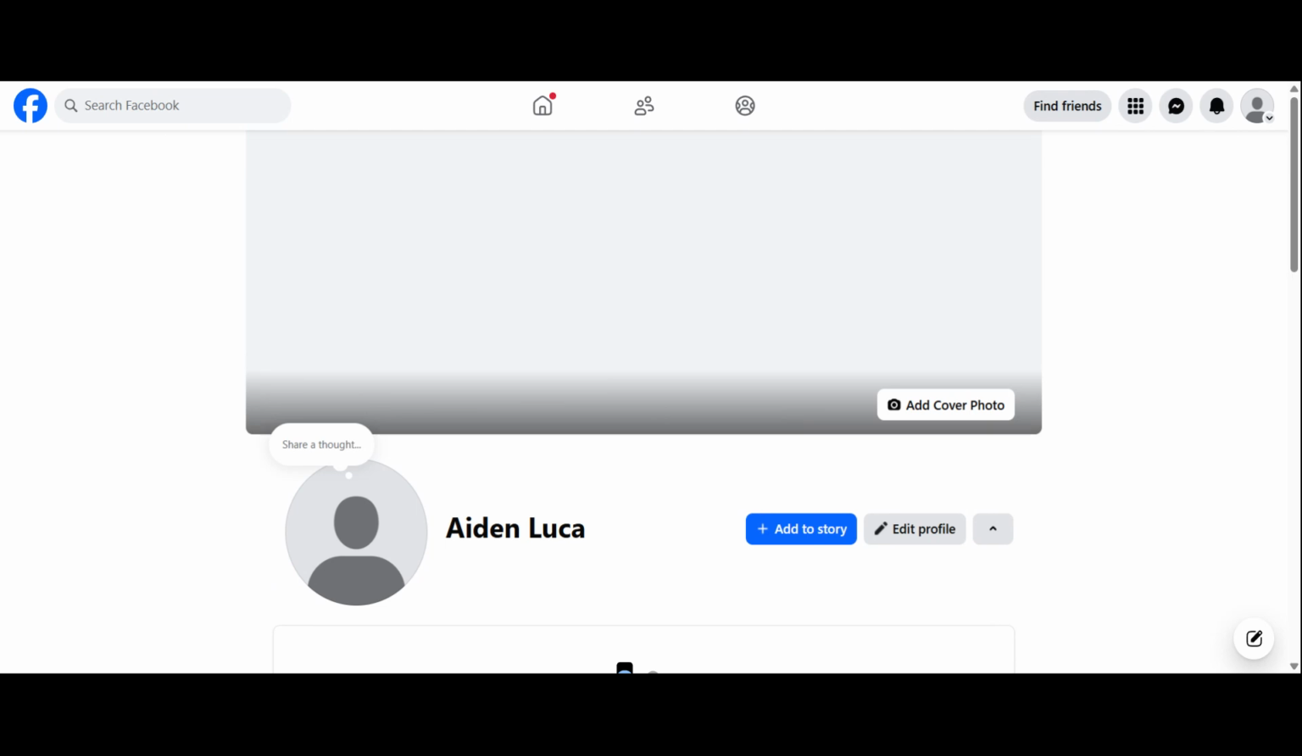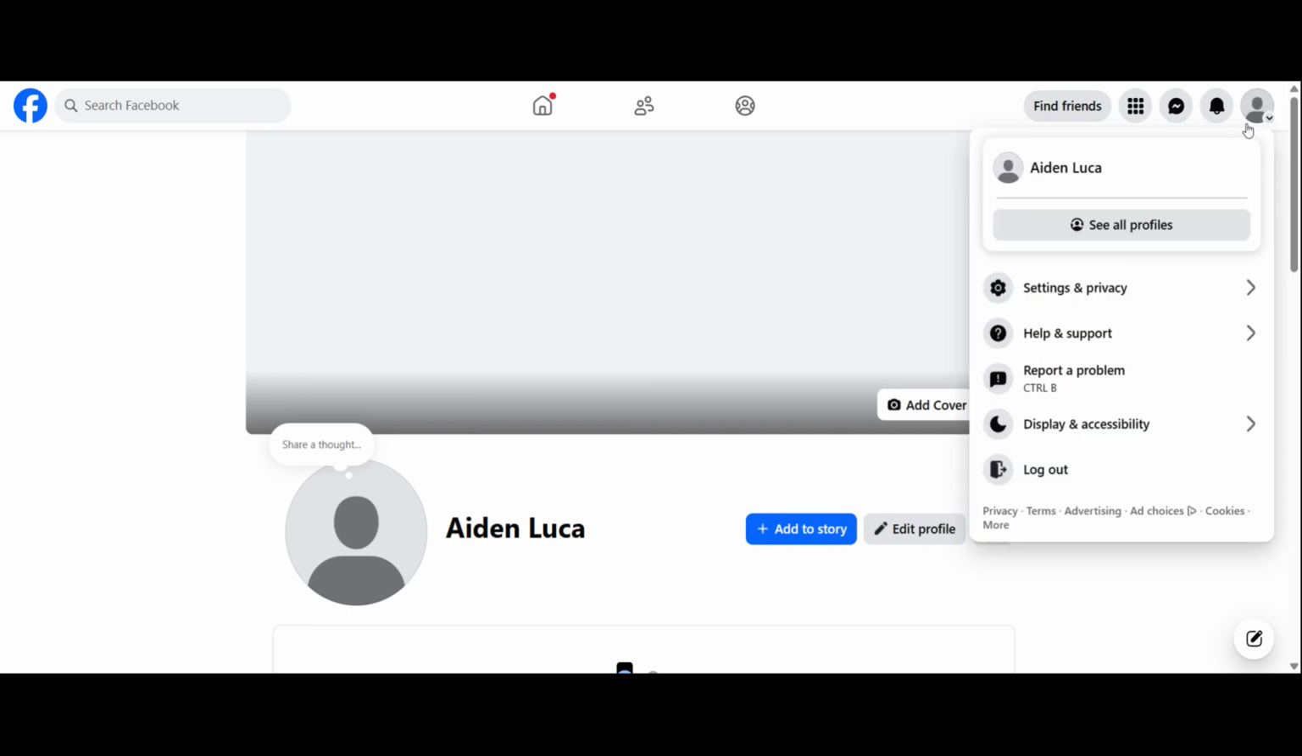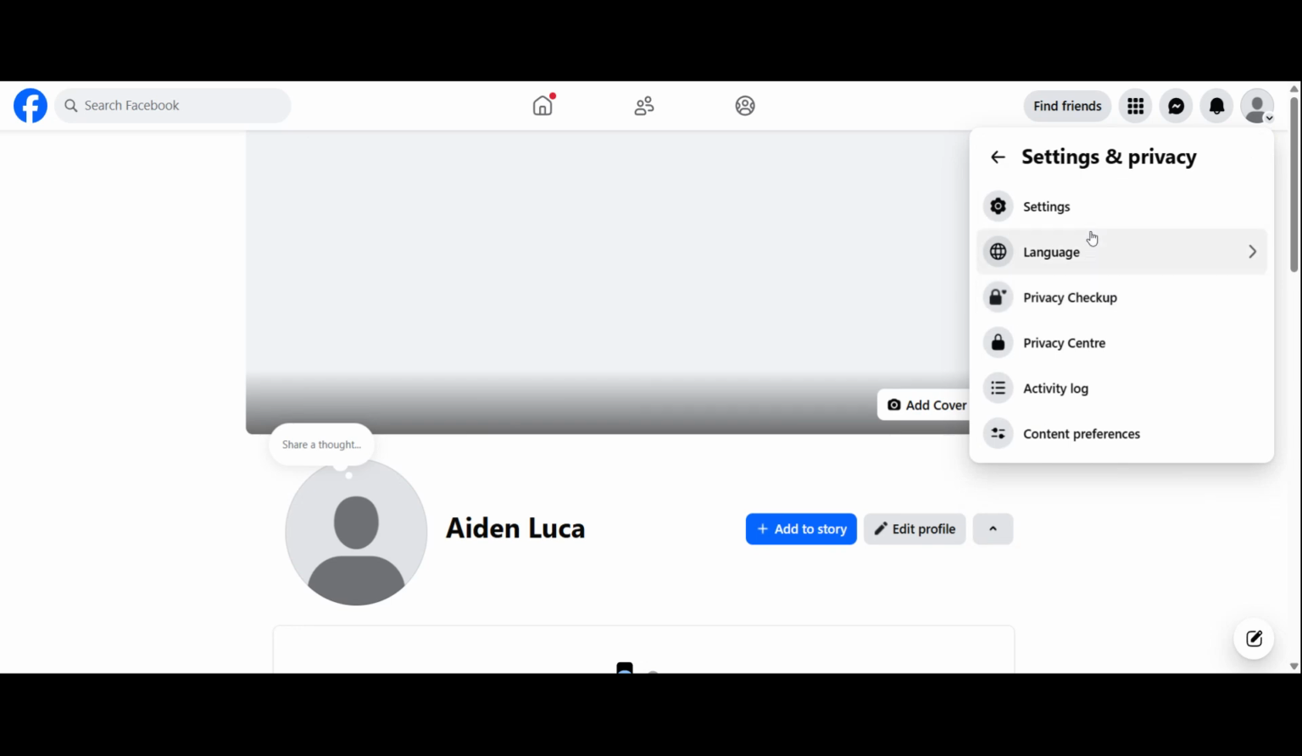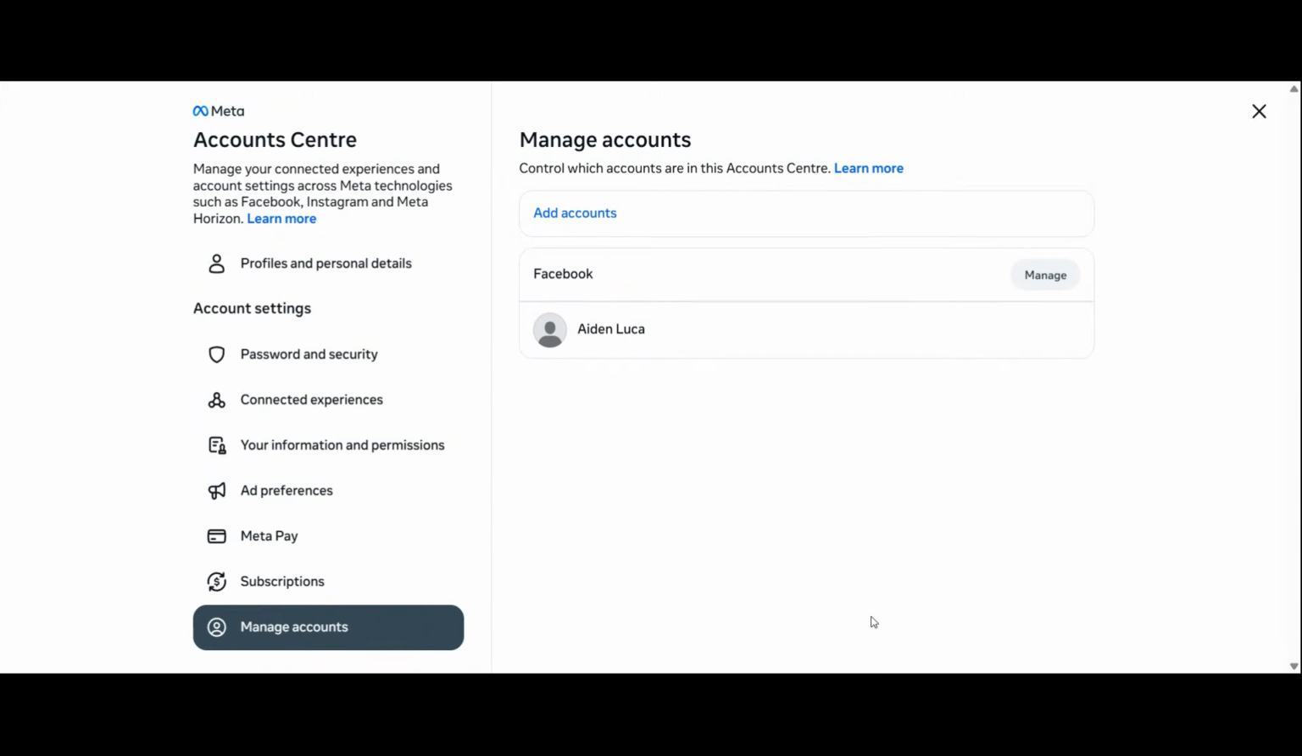Alright, let's get started. First, log into your Facebook account and go to the top right corner of the screen. Click on your profile picture. This opens the main account menu where Facebook keeps your settings and account controls. From the menu, click Settings and Privacy. A small list of options will appear, and from there, click Settings. This takes you into your account settings area where you can manage your profile, privacy, and account preferences.